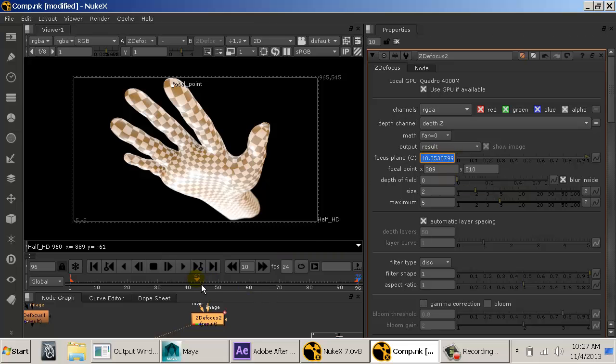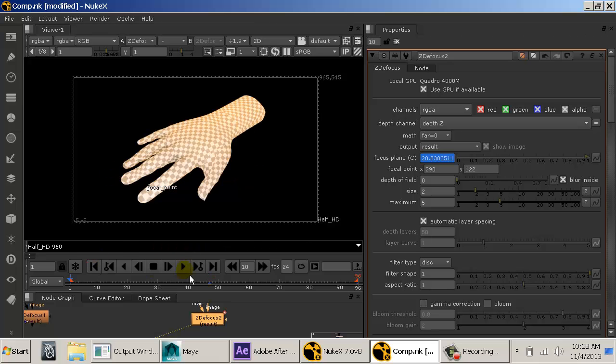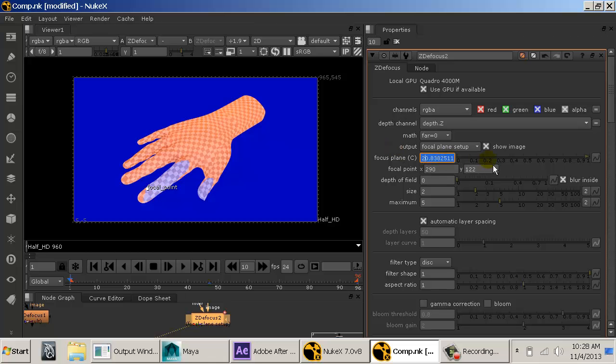So then I'm also going to go into the middle, 48 or 47. Doesn't really matter if I'm exact. And then I'm going to move my focus point back down there. Okay. So now I can rewind this and I can preview it. Before I do that, though, I want to go look at my result, my output here, and change this to the focal plane setup.